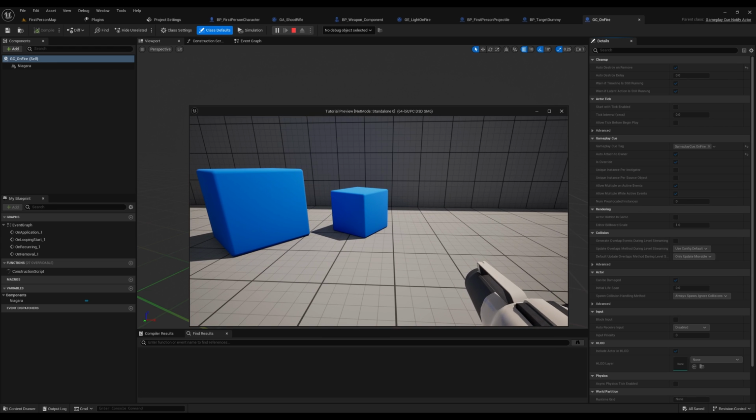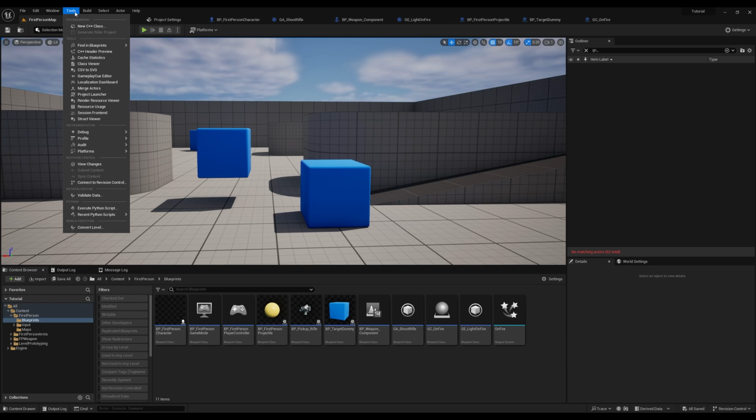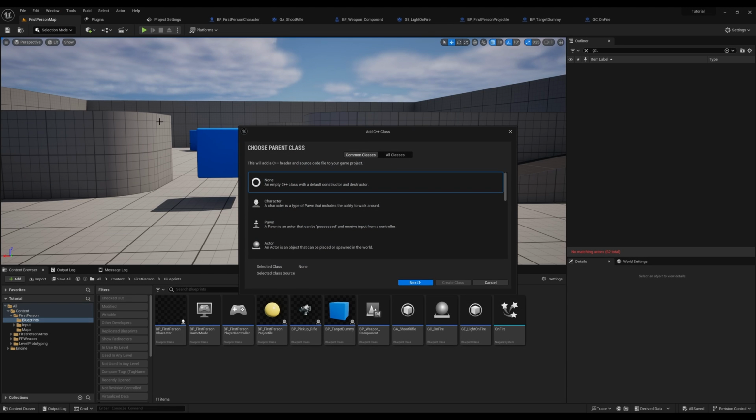As their name suggests, gameplay attributes are essentially just float values that are stored on gameplay ability system components to keep track of things like health, mana, stamina, etc. If we want our abilities and effects to modify these attributes, we need to first define them in an attribute set.